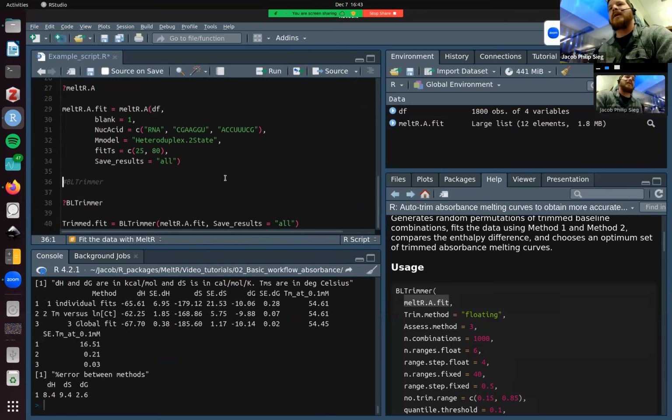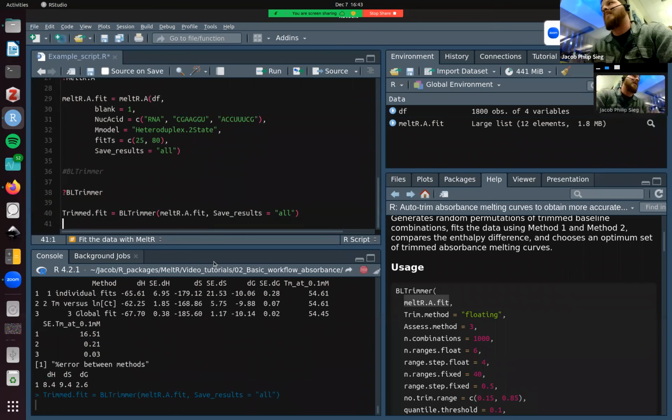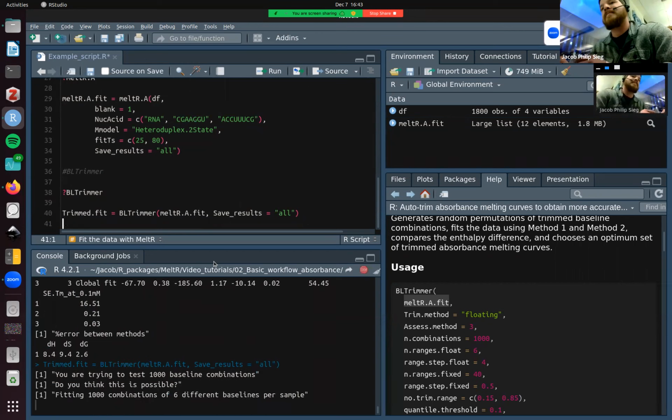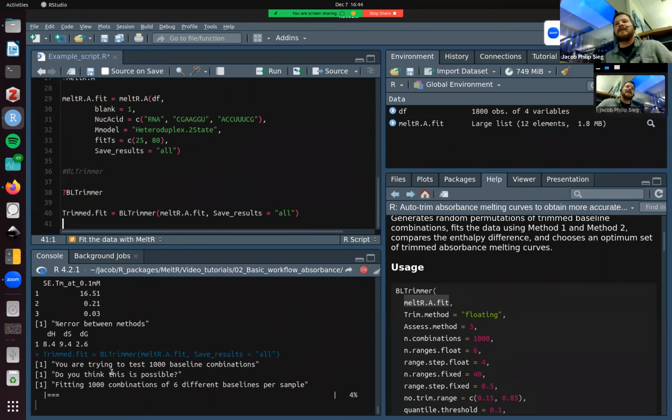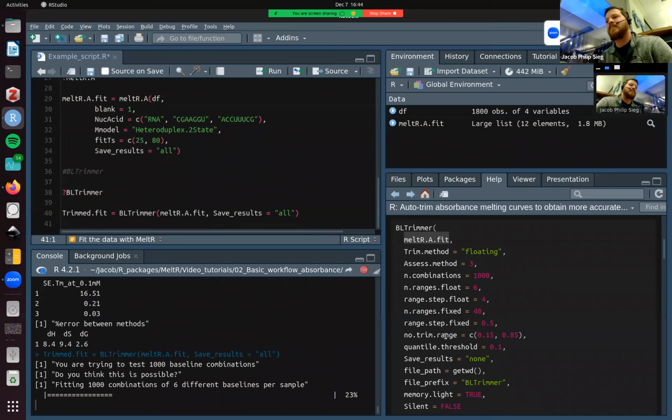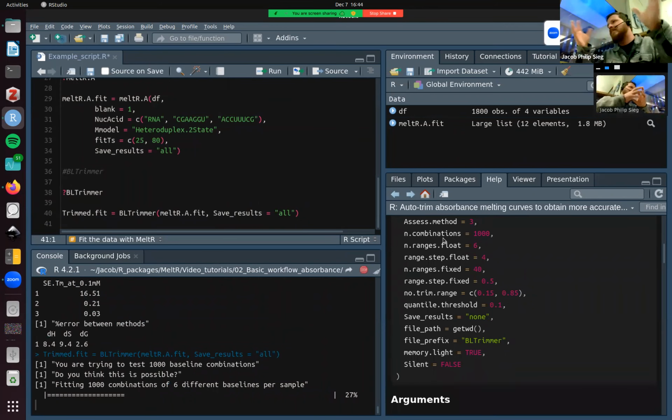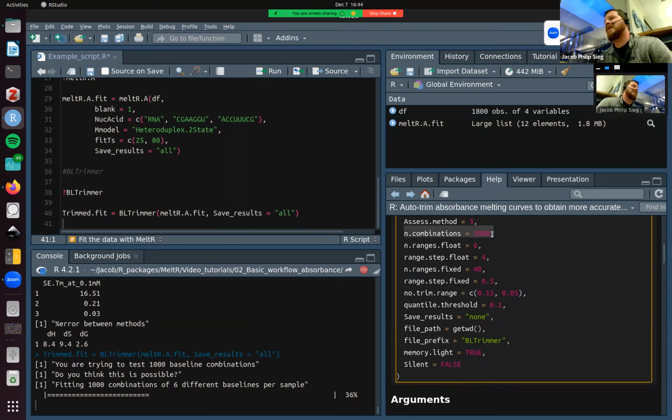So I'm going to rerun this. Now I'm going to run this, and we're going to wait on the baseline trimmer. So it says you're trying to test 1,000 possible combinations. Do you think this is possible? I do. The number of different randomly trimmed baselines you're going to go ahead and test is going to be dictated by how many you enter here.